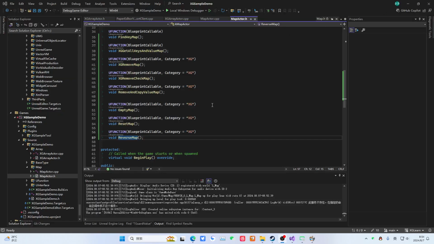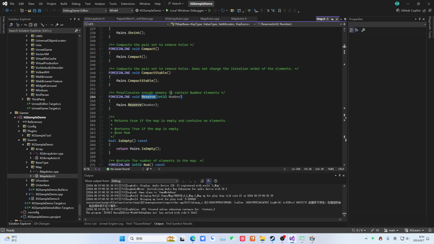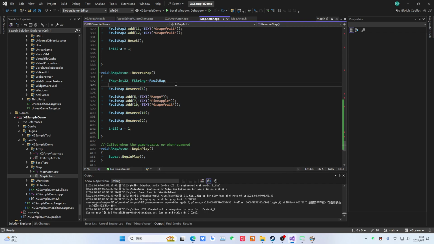Also, it has another function here called reverse. We've already written it. Let me show you all. We'll gradually increase the speed. This reverse actually pre-allocates enough memory to include a corresponding number of elements, and then you can look at the specific implementations within it. So we won't worry about this implementation. We will directly see what its resulting state is.